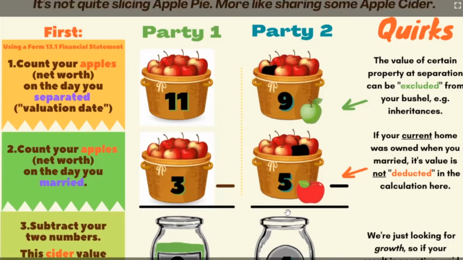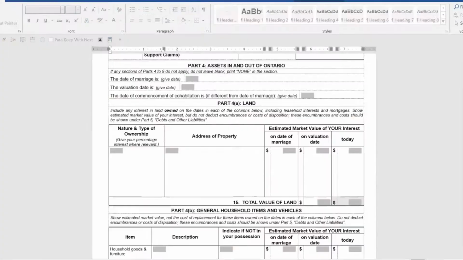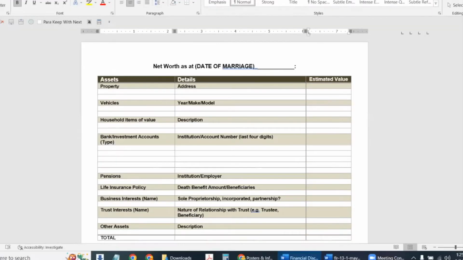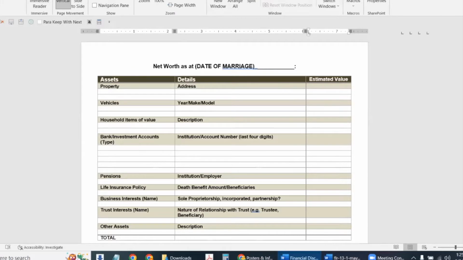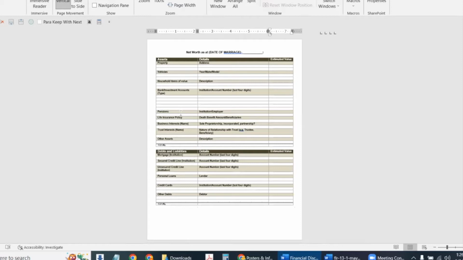Going to the financial statement, those 2 data points are on the first 2 columns, date of marriage and valuation date. Now I'm going to show it to you in a different way. This is something I created for clients a number of years ago for simplicity. I'm going to zoom out a little. This is a net worth statement. And now I'm going to zoom back in.